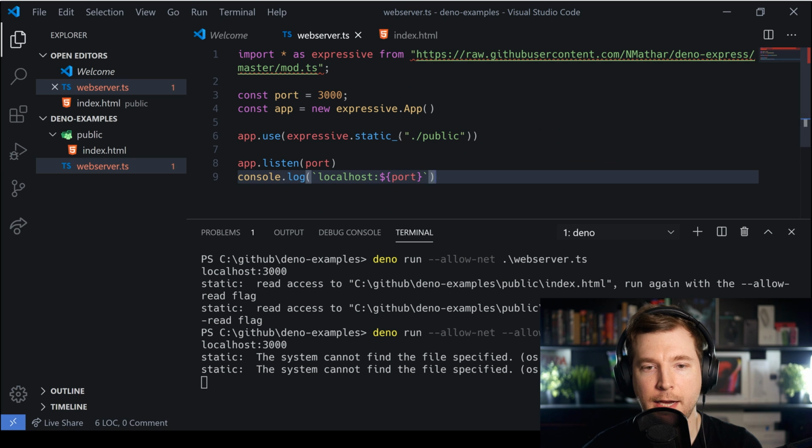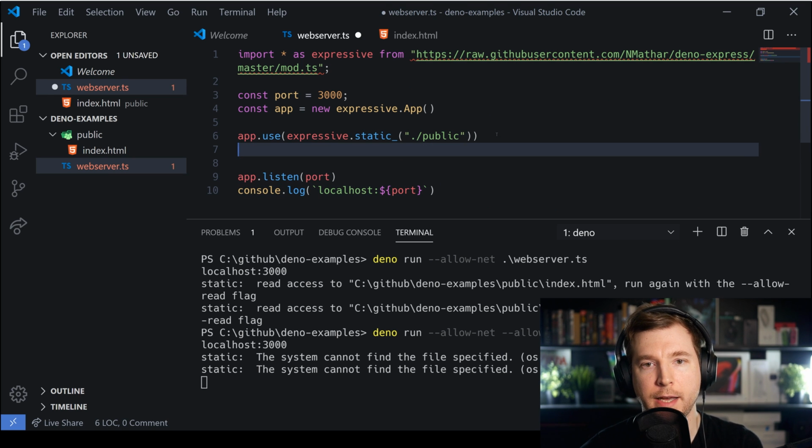What we're going to take a look at now is creating some APIs using Express, because that's what Express is really good at. And to be able to do that, we're going to have to add some more configuration.